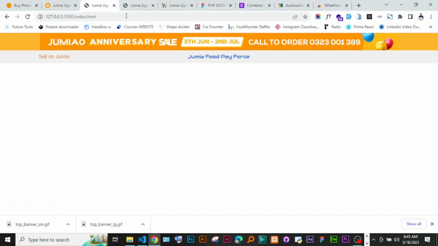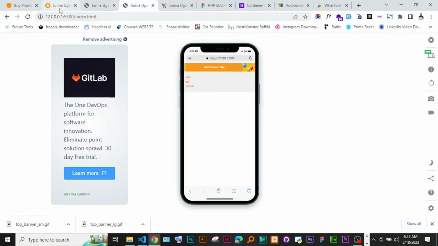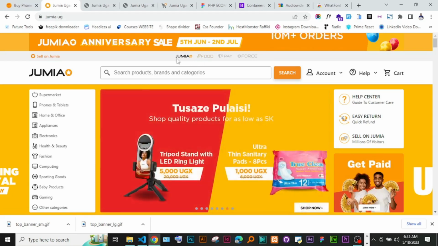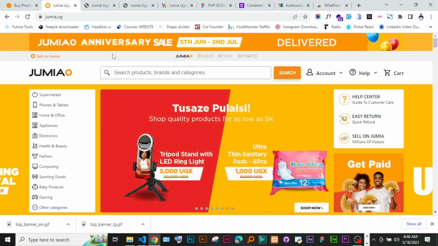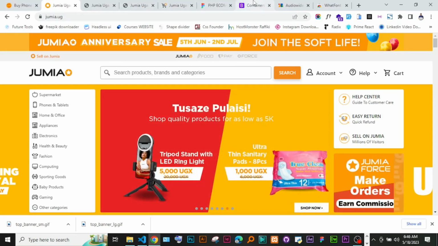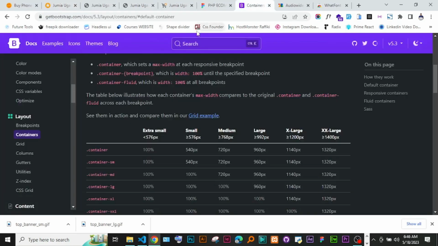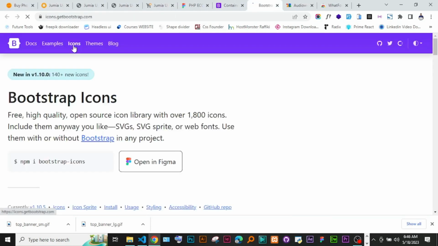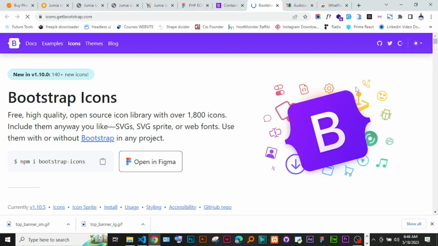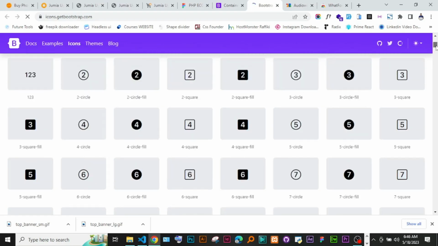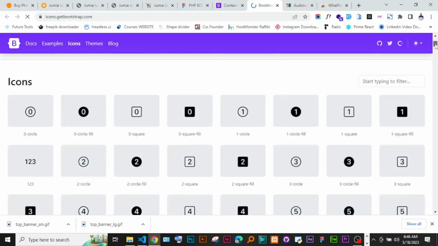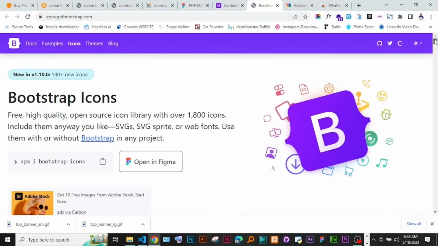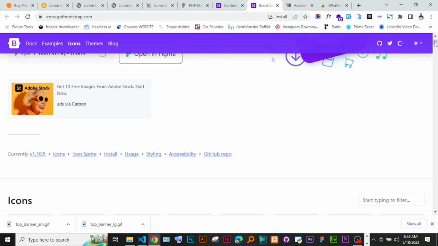Okay, so let's just work on these other ones. Let's see how they are. They have these icons. Now for the icons, we are going to use Boxicons. You could go ahead and use icons for Bootstrap. Now Bootstrap has icons. Okay, Bootstrap has also icons. You could just go and link to Bootstrap icons.